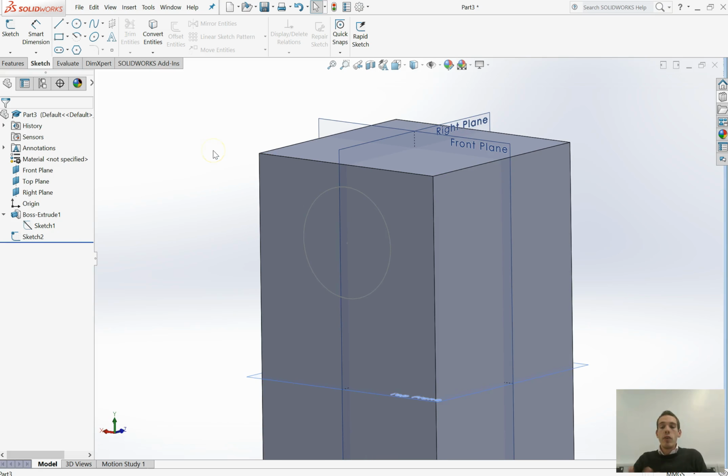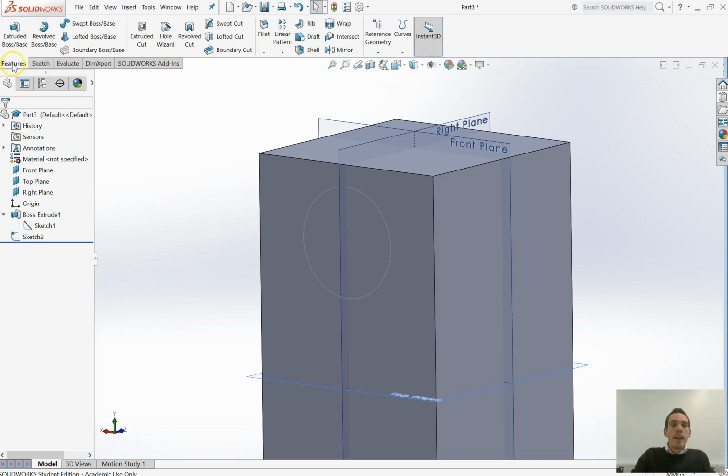Now I could extrude again, I could add some more material, but it's just as easy to add material as it is to subtract material. So let's just do that now. So go on to features, and this time, you see here, we went to extrude base last time. Just come along a bit. These are the cut features on this right hand side. So adding material is on the left and cutting material is on the right.